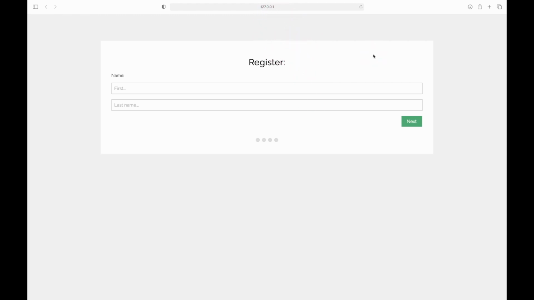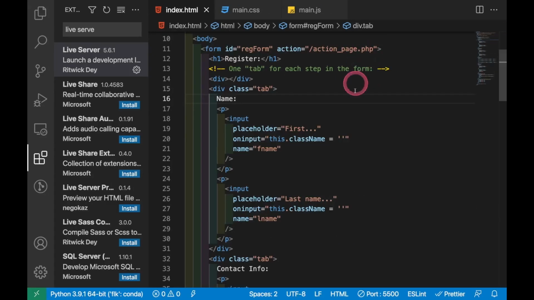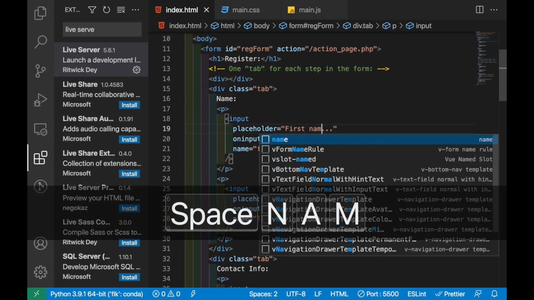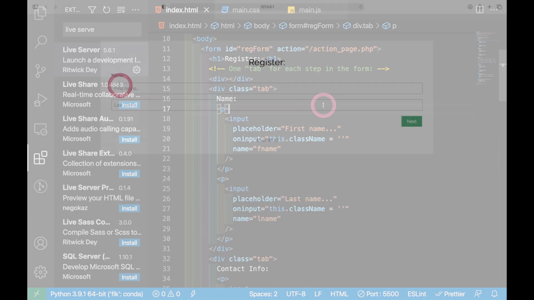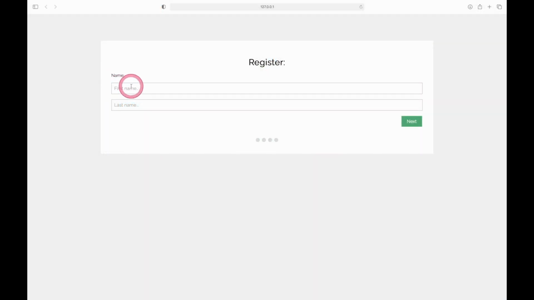Now if you make any changes to the HTML, it will automatically reflect in your browser without need for you to refresh the browser. For example, let me change this face to first name. And now if I go to the browser, even without refreshing the browser, you see that it has updated what I entered here. So that's the advantage of having Live Server. It will automatically refresh your page in the browser and you can see the up-to-date website as you are building it.